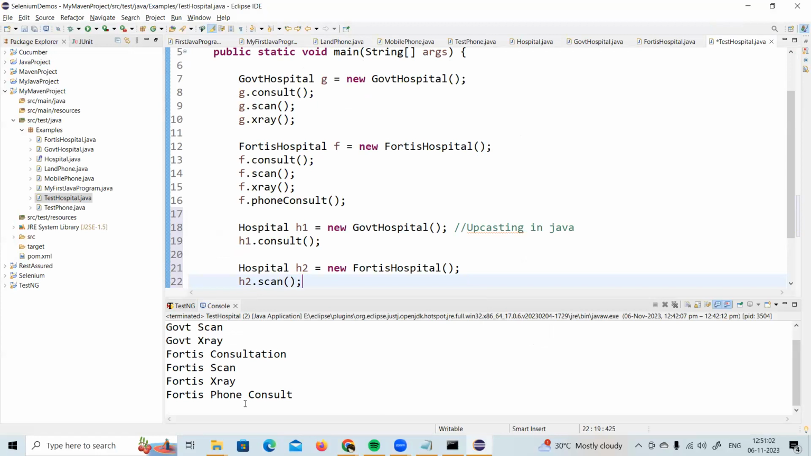Why are these two methods there? What is the advantage of using upcasting? All that I will slowly relate in Selenium. See, there is a reason why today we have done a complete deep dive into Java.